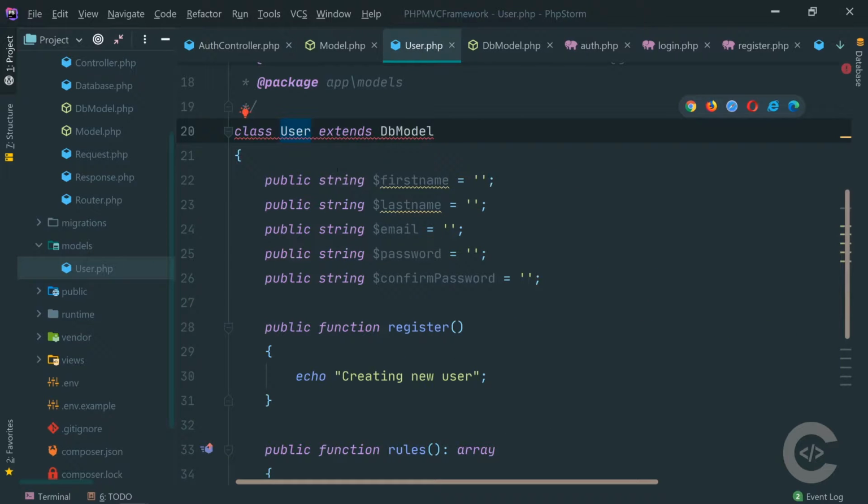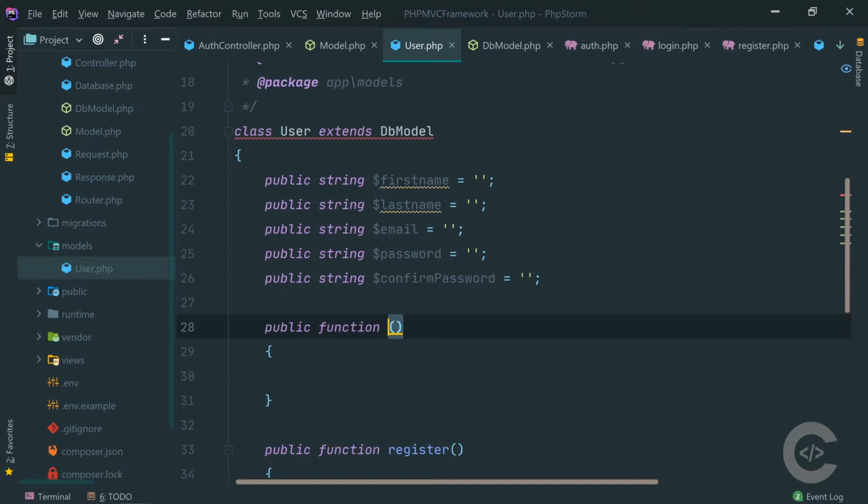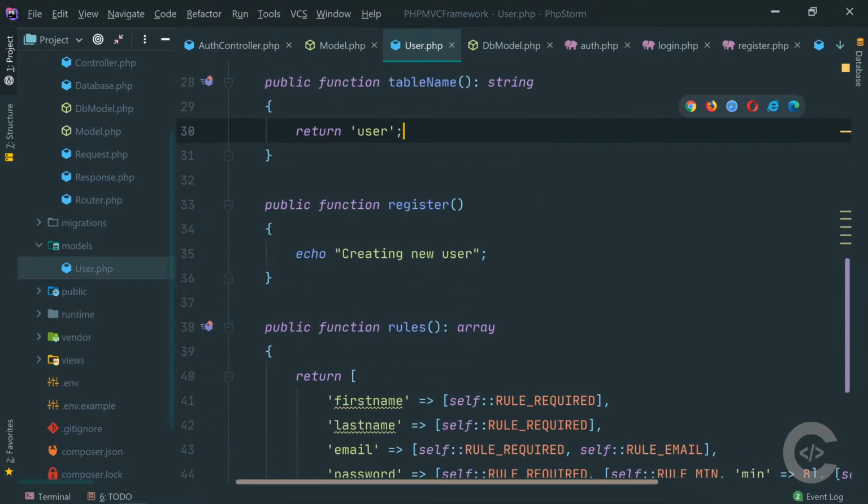Fine, and let's implement the method right here. That's going to be public function tableName, which must return a string, and I'm going to return user. So this class is a mapping of the user table. And we have this register, and this register basically will be much like calling a save method, with probably some slight changes. I don't know, let's see.